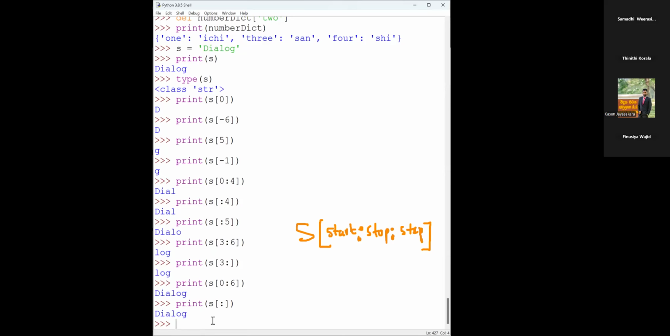Right. Okay. Good point. And then let's move on. Next, we are going to look at three values. If you have three values, you specify start, stop, and a step. So let me give you an example.